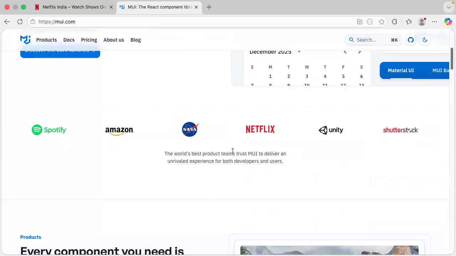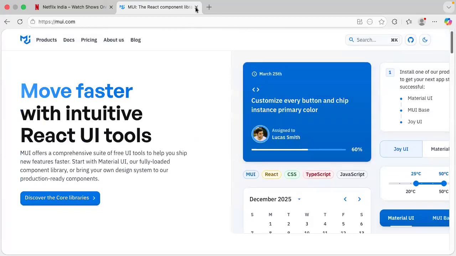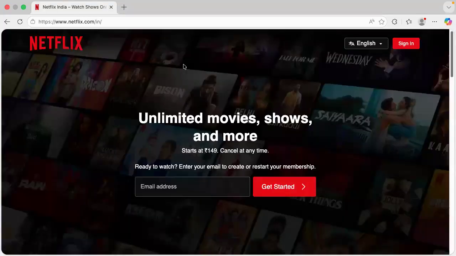Spotify, Amazon, NASA, Netflix, all these people's websites are using MUI. But later we will learn this MUI because for that first you need to know React. So what we will do is without MUI, we will try to build this with Bootstrap. That means we will use Bootstrap in our project, and using Bootstrap, we will try to build this interface. Let's see how to do that.